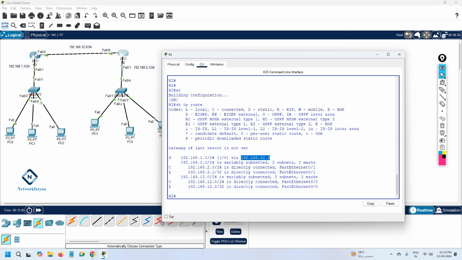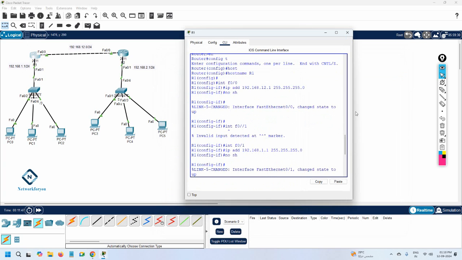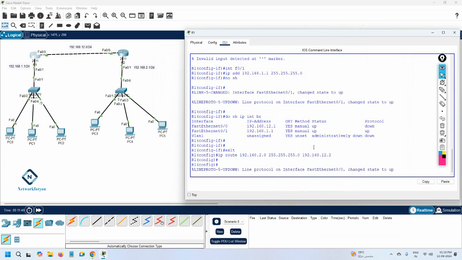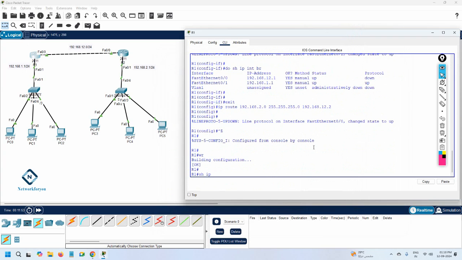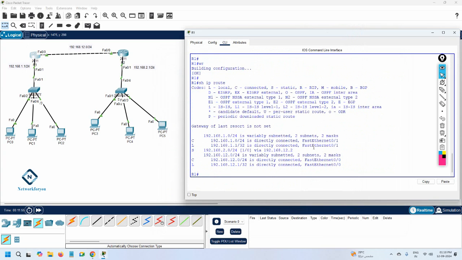The same thing you can do on the other router: go there, write it, save the configuration, and run show ip route. With this we get the routing table information. If anyone wants to go to 2.0, they need to send the traffic to 12.2. So we can say static routing is done. Now we need to assign IPs to the computers and do that configuration.